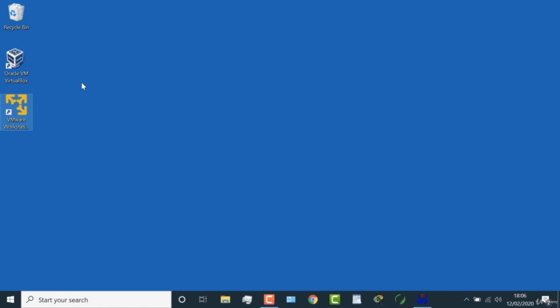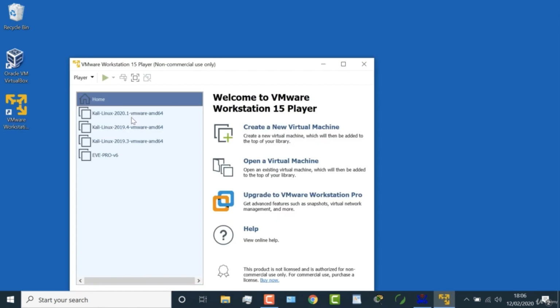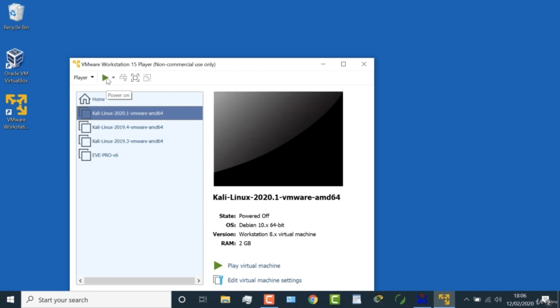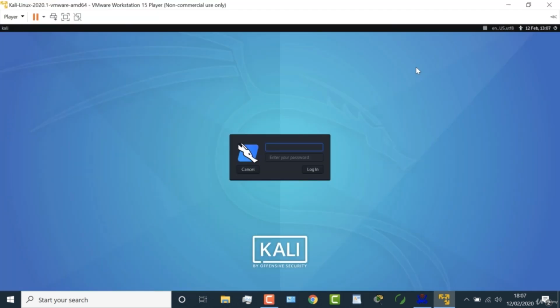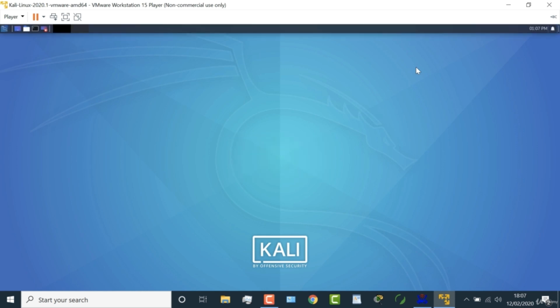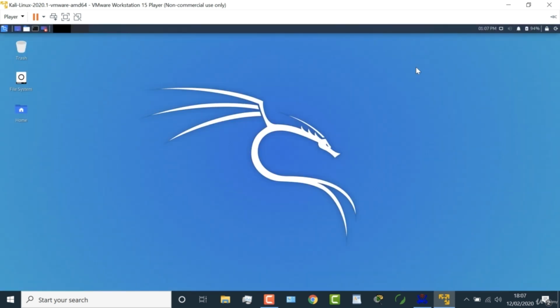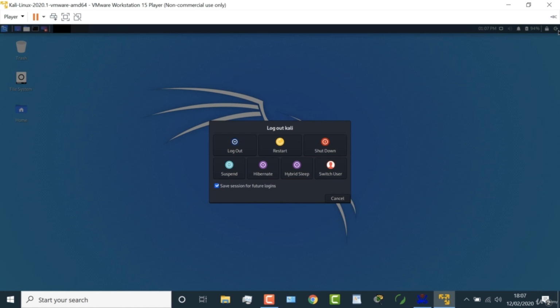VirtualBox. Same thing will happen with VMware Workstation. Select the virtual machine, power it on, and I can once again boot up the virtual machine. I can log in, default username Kali, and I'm able to log in to this Kali virtual machine running within VMware Workstation Player on an Intel laptop.